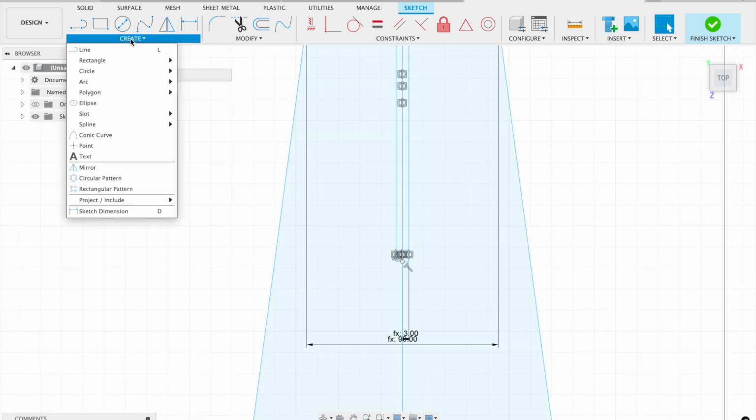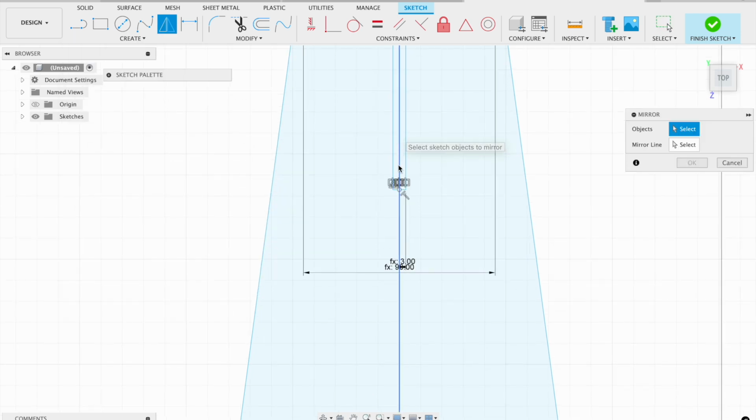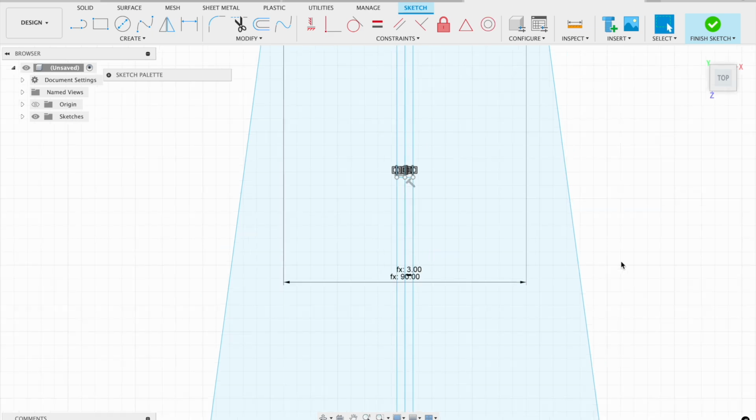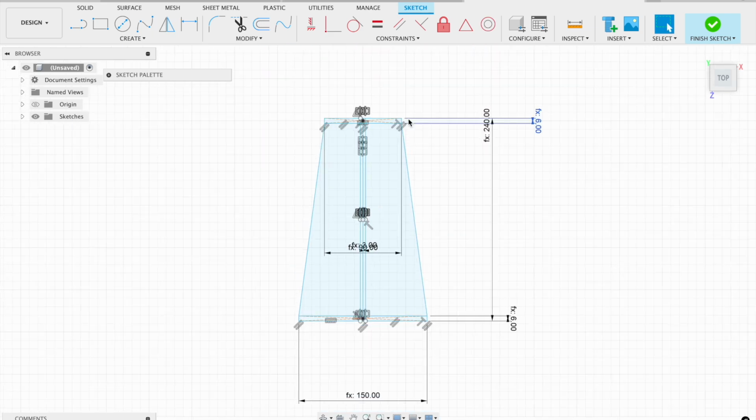I'm going to do the same process vertically. So I'm going to mirror the two lines that appeared on the right and left of the midline. And my mirror line will be that tiny 3 millimeter line. And that'll give me two rectangles, top and bottom.